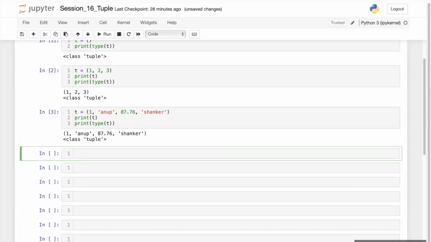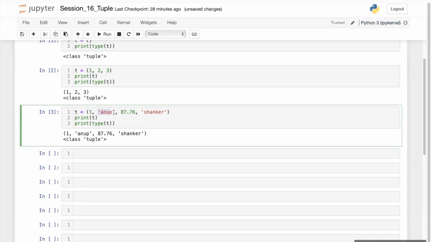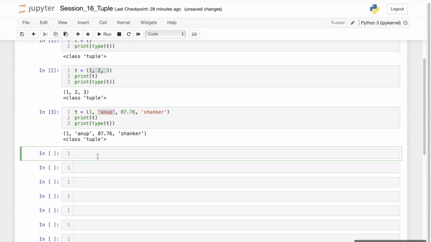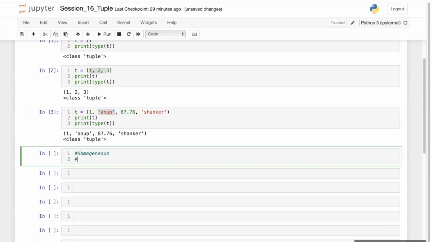Fine. So this is also a tuple. What you have understood is that inside a tuple, the data can be of the same type, a homogeneous data type, or it can have heterogeneous data types. What is the meaning of homogeneous and heterogeneous, Mr. Sankar? This question is for you.